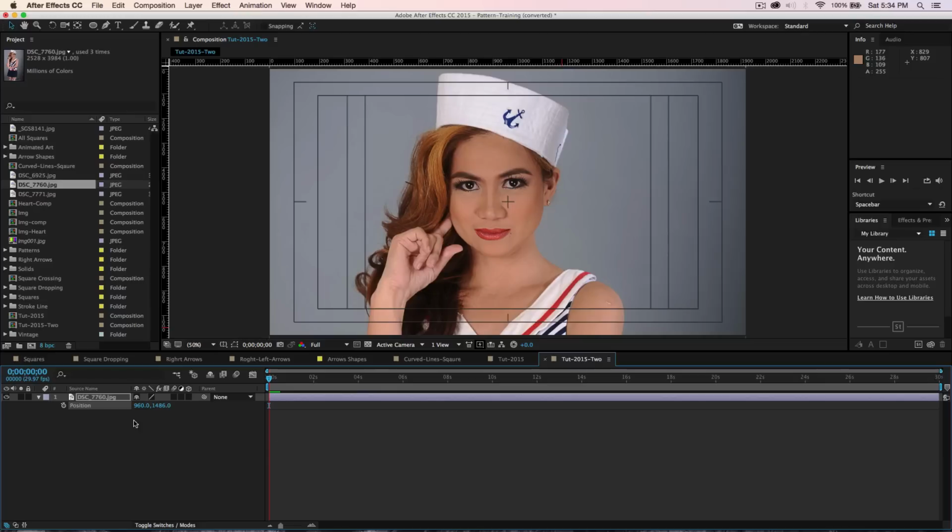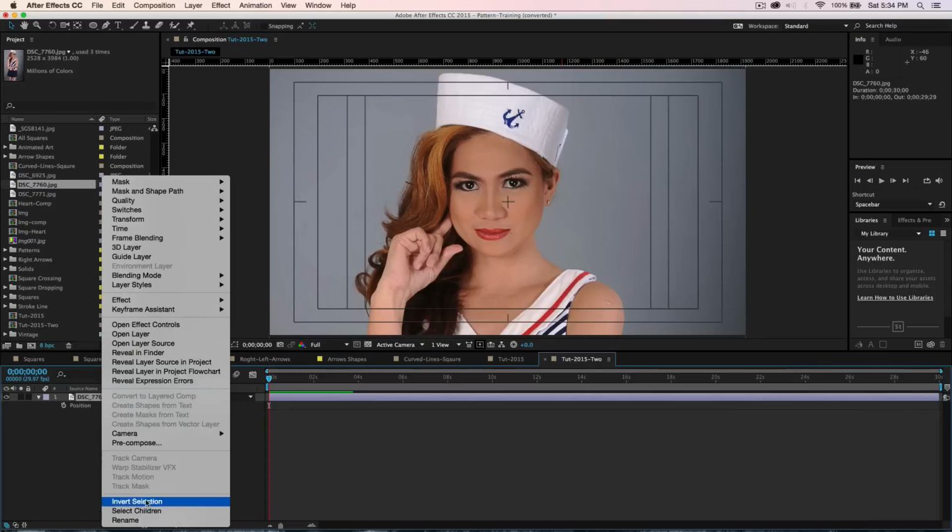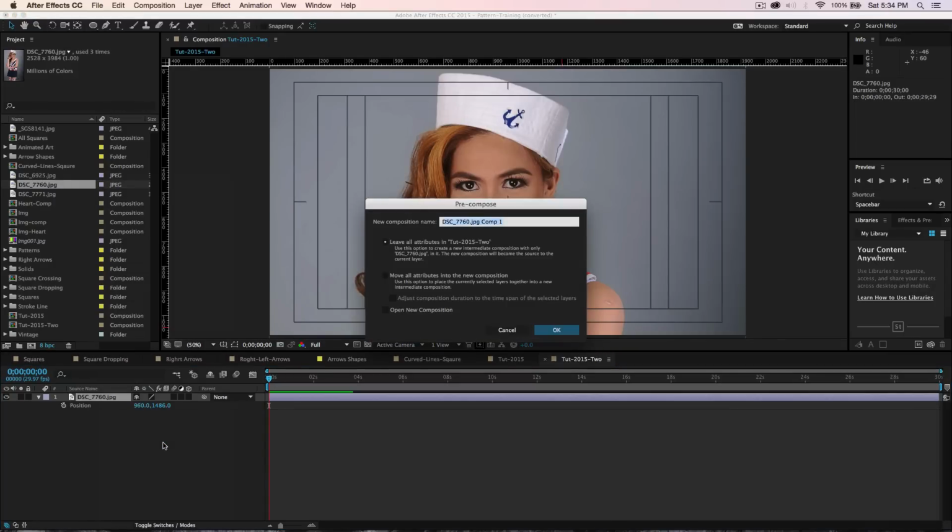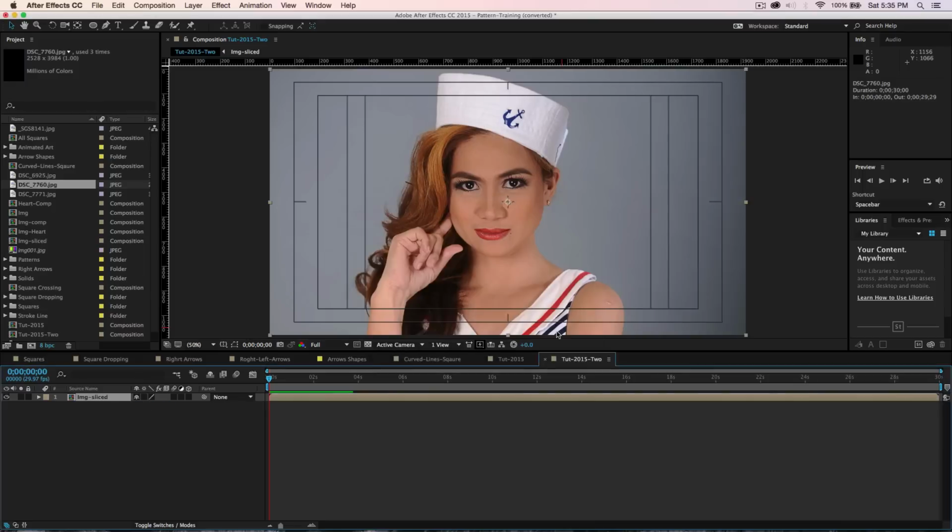And there we have it. After we have the image inside the timeline, we need to go to Layer and Precompose. You just right click, that's another option. You have the shortcut as well. Make sure to move all attributes into the new composition, and then we're going to call it image slice maybe, and then hit OK.